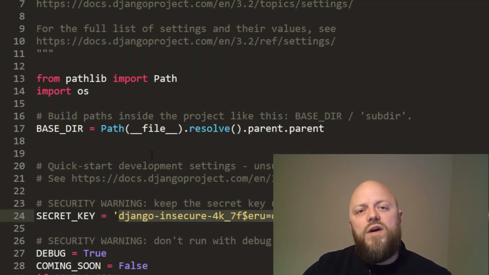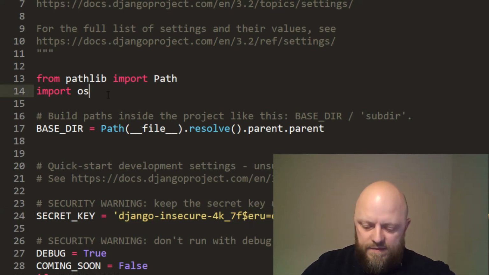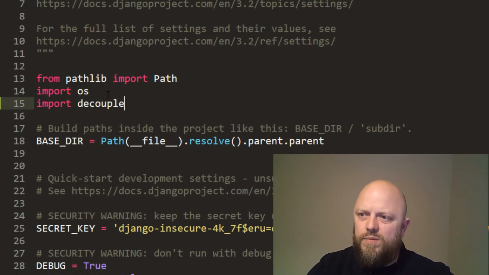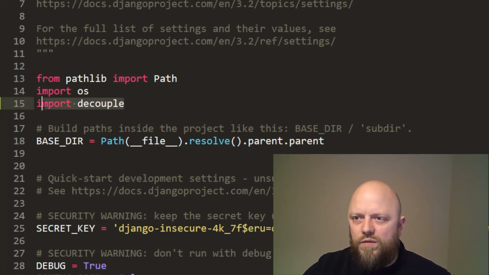Now we can refer to those variables in the settings.py file. First and foremost, we need to import, and I think it's just import decouple, or from decouple import config. I'll just double check my notes. Yeah, it is. So it's from decouple import config.